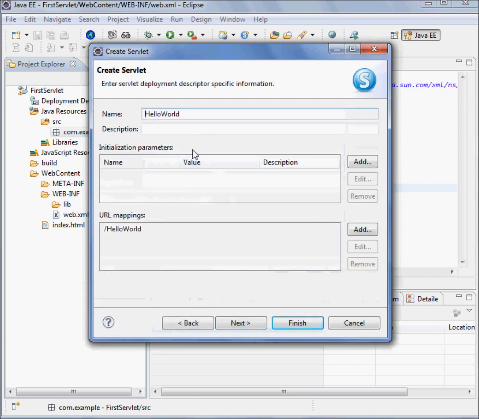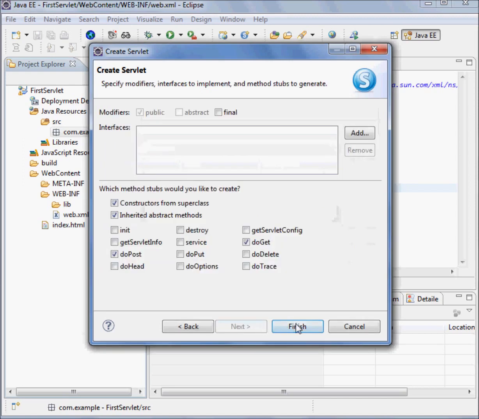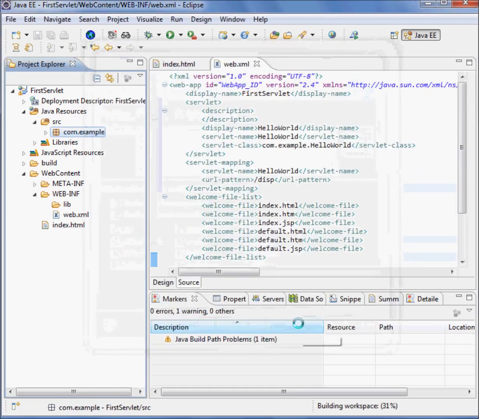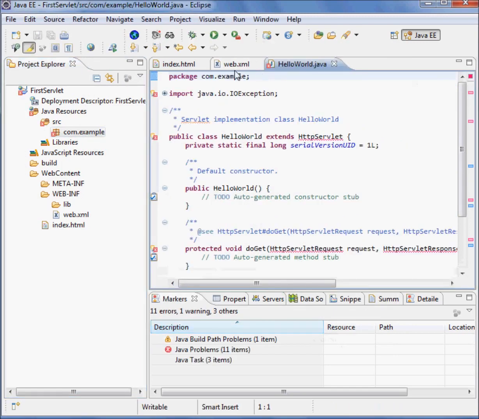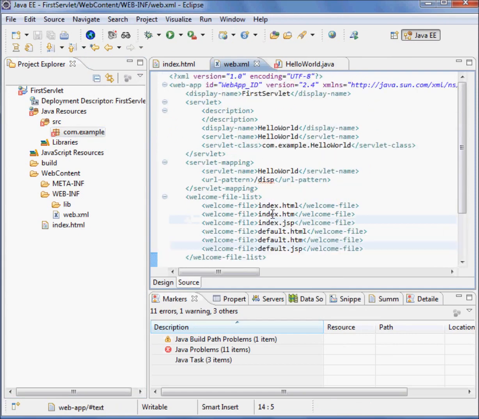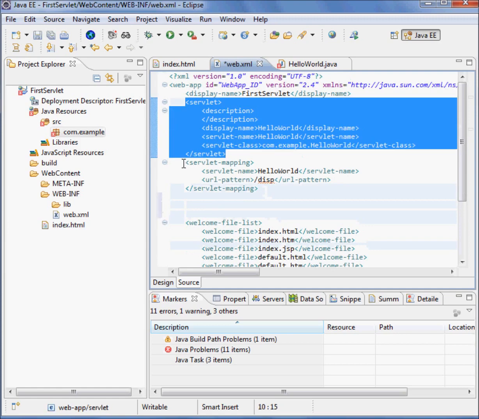Next. Now it is asking that do you have any initial parameters? So you can specify here URL mapping, how you want to get this. So I can say I want to retrieve this servlet by the name of disp. Okay, and then say next and finish it. Okay, finish. Now you can see in my web.xml some code has been added automatically, right? What code? You can see here servlet and servlet mapping.